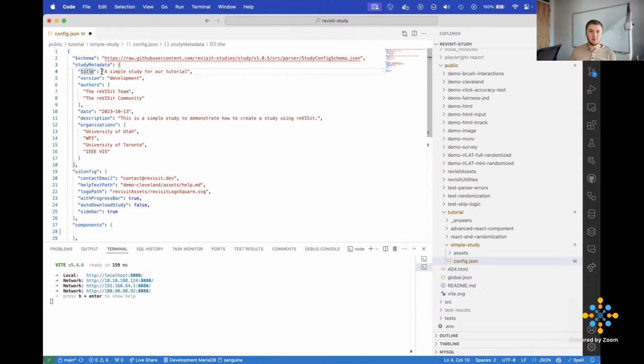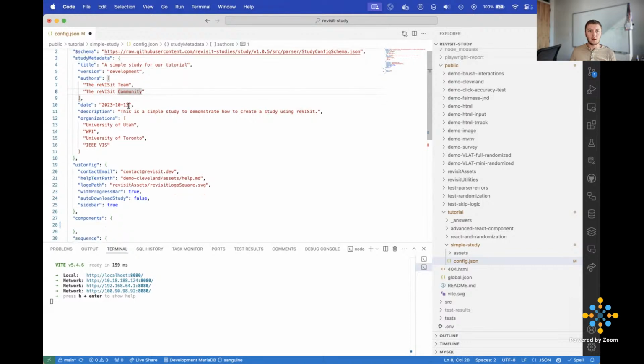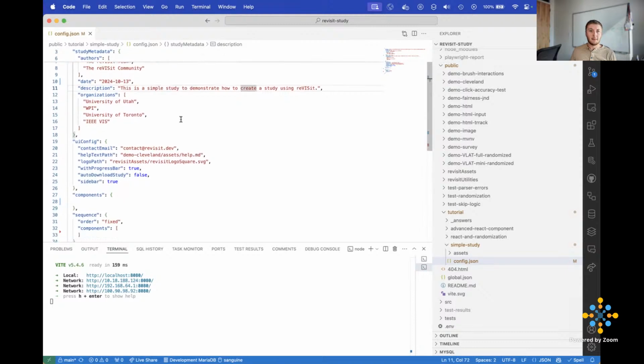So in this case, we have a title. The title is a simple study for our tutorial. The version here is development. The authors are the reVISit team and the reVISit community. Now we have dates. Let's update this. So we're currently on 2024-10-13. We have a description, and this is just saying this is a simple study to demonstrate how to create a study using reVISit. And then organizations. So we have people here on our team from the University of Utah, Worcester Polytechnic Institute, University of Toronto, and then, of course, we're at IEEE VIS.